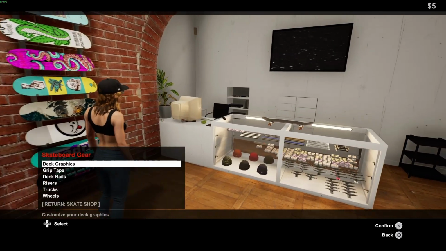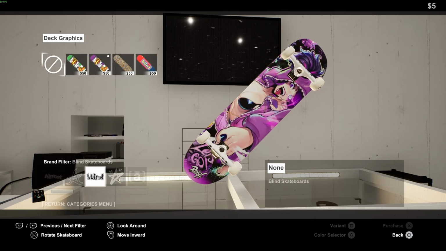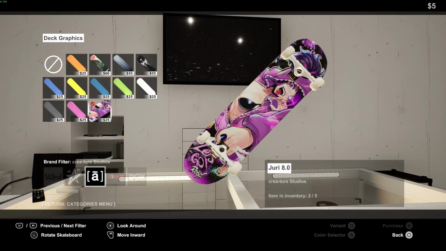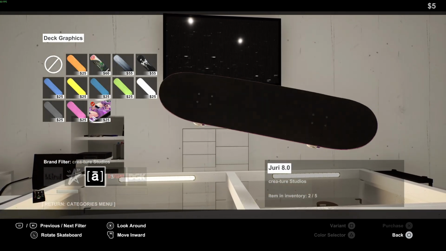And we can go to buy skateboard gear, deck graphics. And you'll see here, you kind of already see it now, but under Creature Studios, here we have it. We have our own custom icon here. You see it's a little bit different from the other ones. It says Jury 8.0. And we can look at the board. It looks good, right?